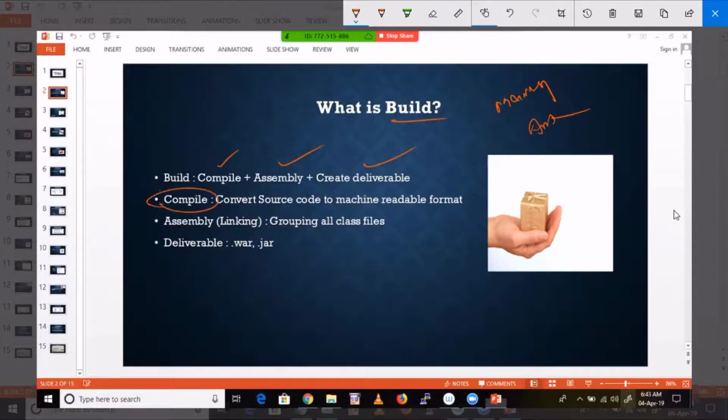Compile means converting source code into machine readable format. That's what we did in our class. We built a Maven job, right? Assembly means linking all those files, grouping, and deliverable means creating the final output. This end deliverable we are going to create in our project, like a .war. We are going to deploy that in any web server. That we are going to see in our project.